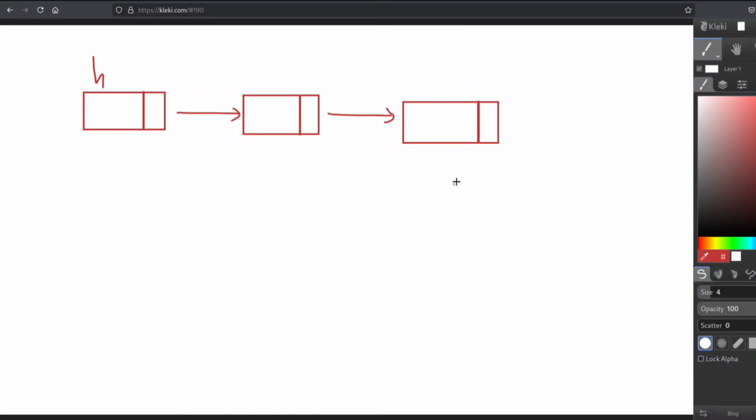I want to insert an element after this node, basically inserting at tail or inserting at end. This is known as inserting at end or inserting at tail. So what I want to do is insert a node here. There's going to be a set of steps. Firstly, you have a pointer of head. You know where the head is.